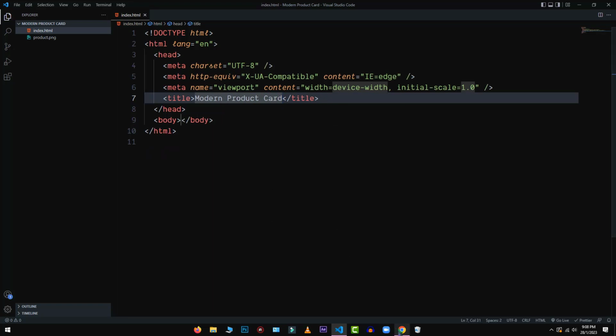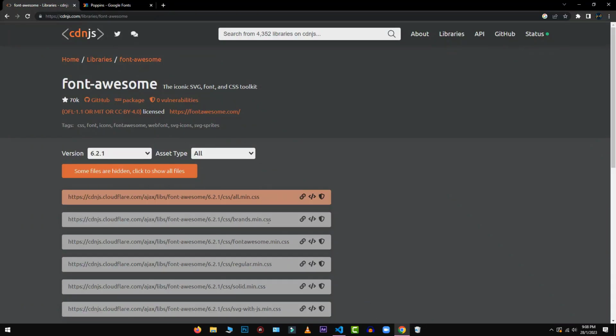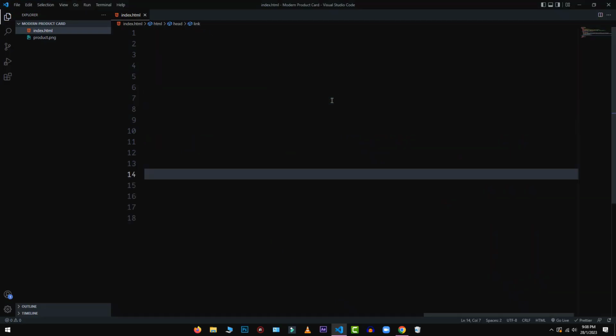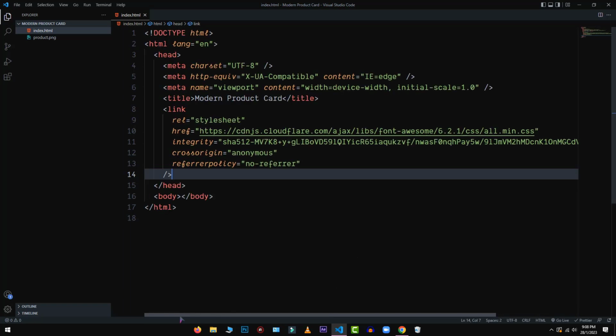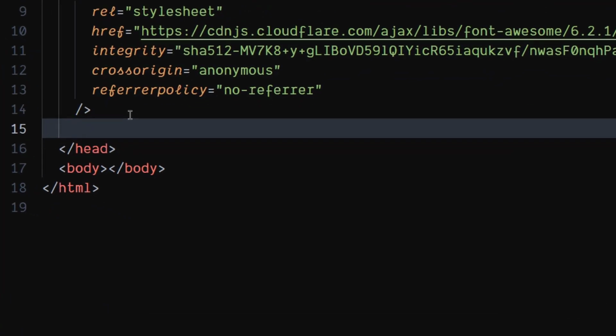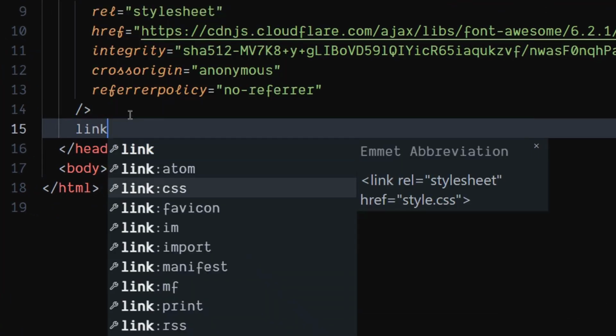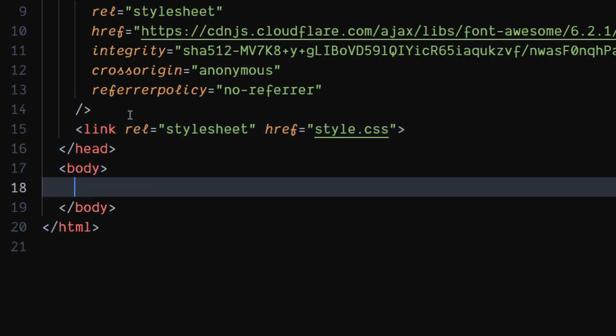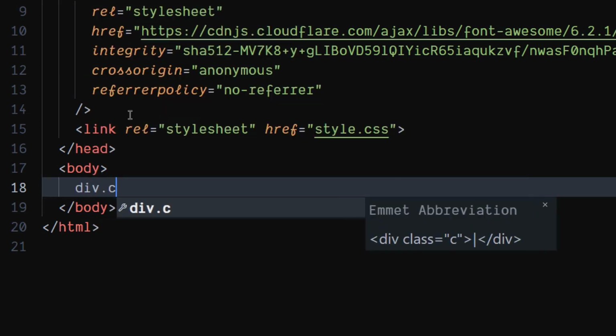We'll include the Font Awesome library into our project, which we will use for the rating stars. You can also use any other font icon library you want. Use a link tag to include our CSS file. In the body, create a div element with class as container.